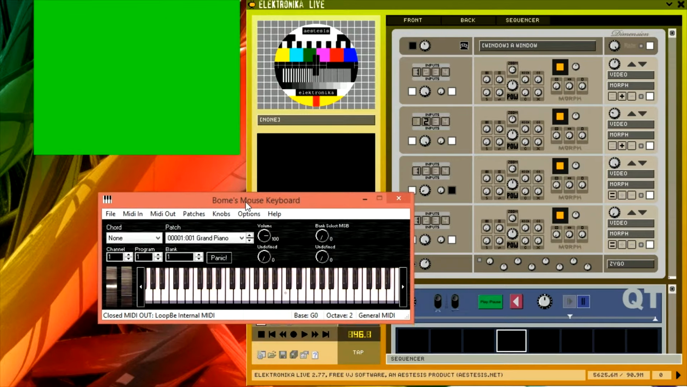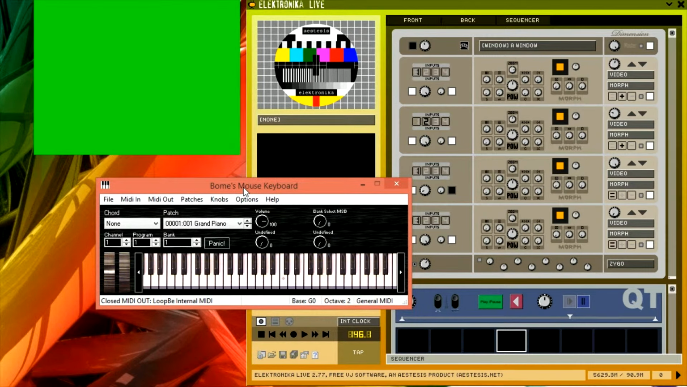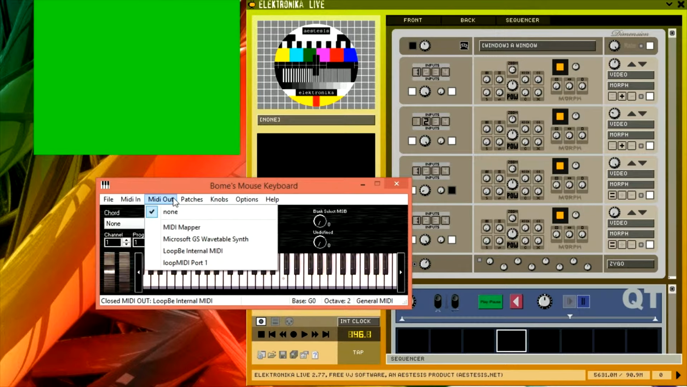Mouse Keyboard is a very simple on-screen MIDI keyboard. The first thing we need to do is go to the MIDI Out menu here at the top and select Loop MIDI so that the MIDI generated by Mouse Keyboard is sent to Loop MIDI.